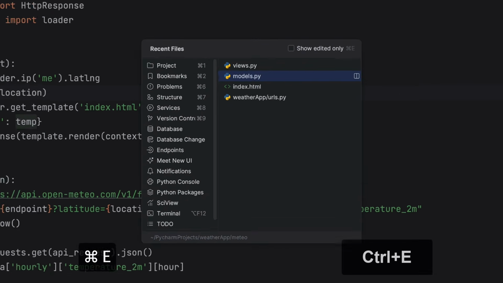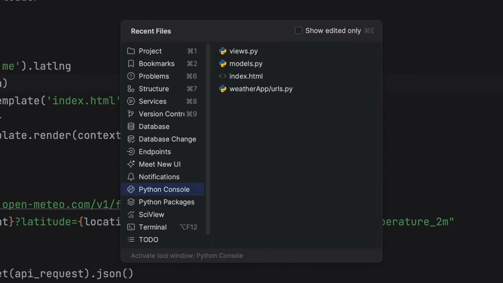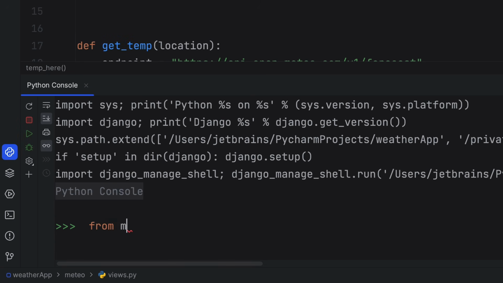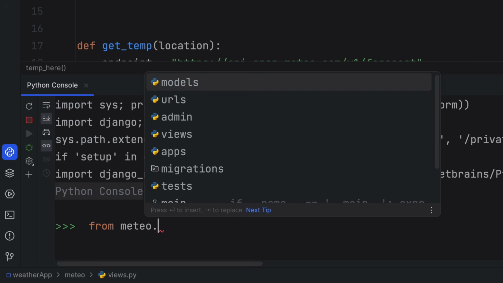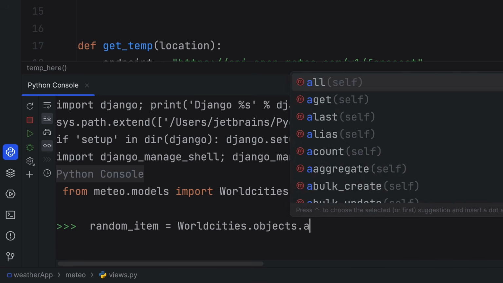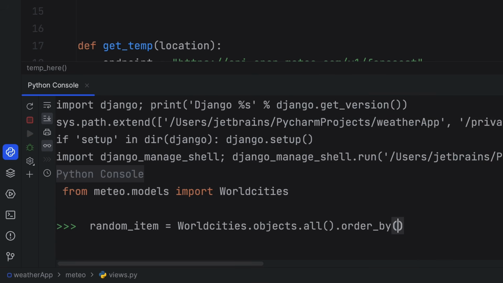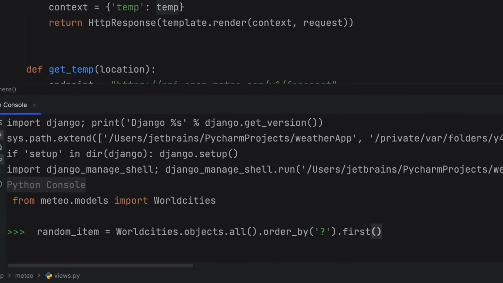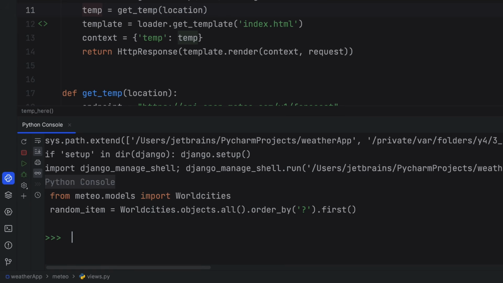Before writing the next function, let's do some prototyping in the Python console. First of all, we need to obtain the coordinates of cities from the project's database. And that's when we need the World Cities model from models.py. Let's import it. Let's pick a random city with its coordinates from the database. We'll take all table records, then randomize them and select the first item. Hit Enter to run the code.